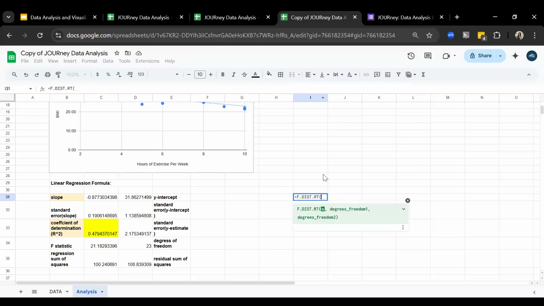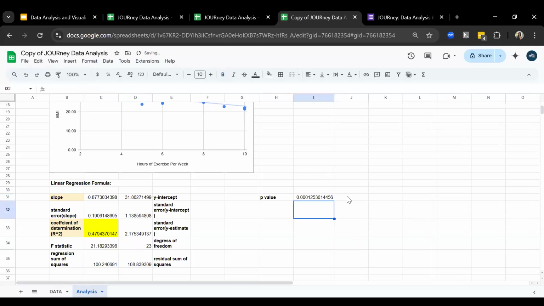And then the x for us would be the F statistic that we calculated in the linear regression formula, which is 21.182. Our first degree of freedom will just be 1 because it's the number of variables minus 1. And then our second degree of freedom will be 23. When we click enter, that will give us the p-value. So we have a p-value less than 0.05, which just means our model is statistically significant in predicting BMI based on hours of exercise per week.